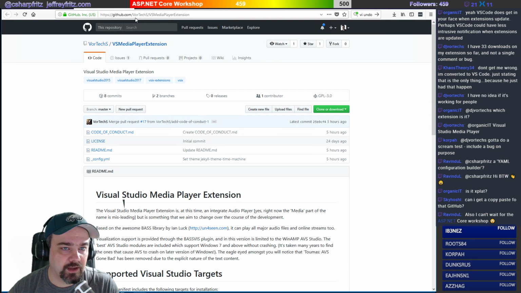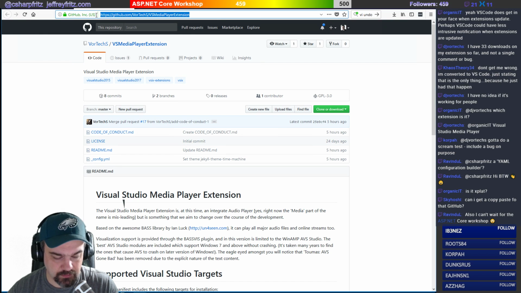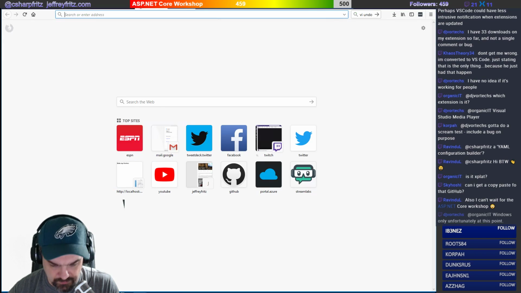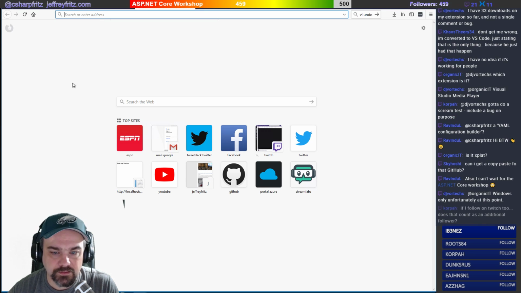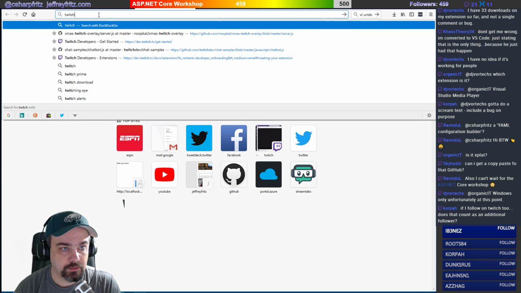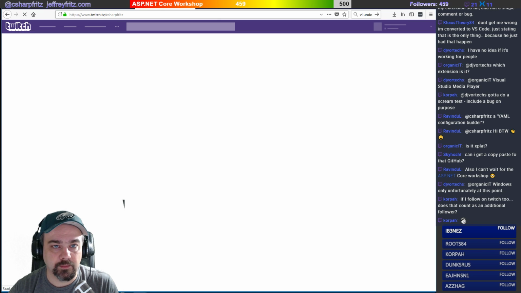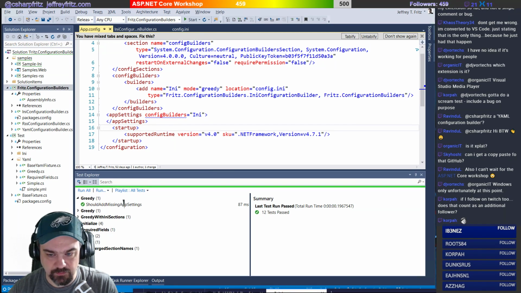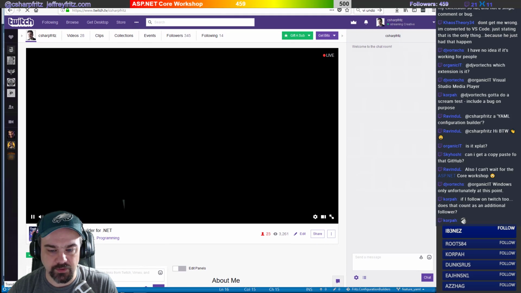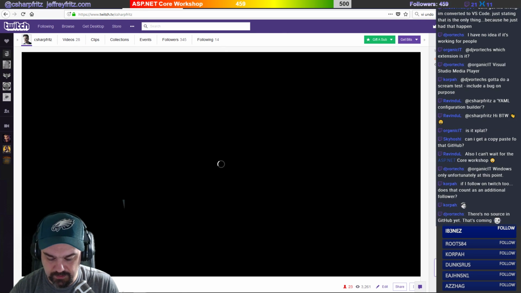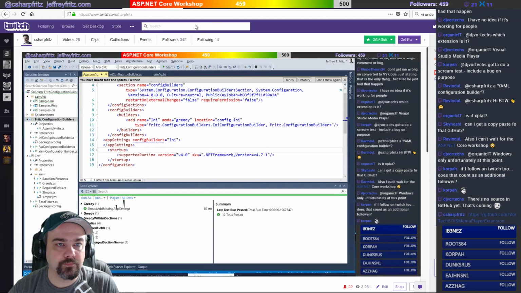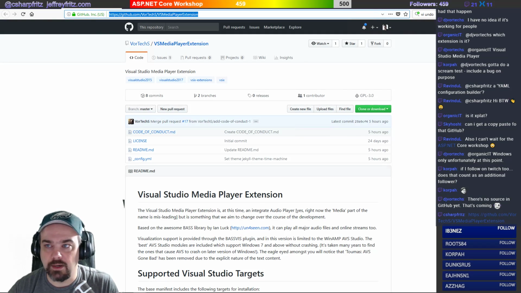So this is Vortex VS Media Player extension. And here's what I'm going to do. I don't have... Where are you at? You're on Twitch. Let's go... Twitch TV, C# Fritz. I'm going to need to bring this down, otherwise we're going to end up with some, oh, this is going to be weird. Here, I'm just going to paste that in real quick. There you go. All right.